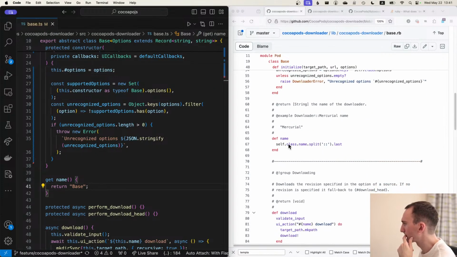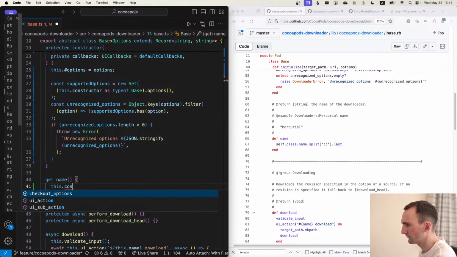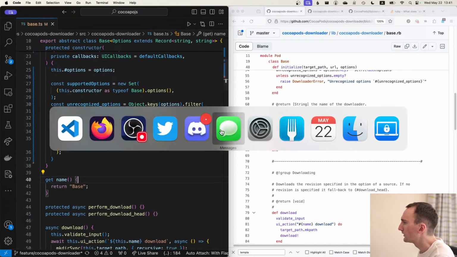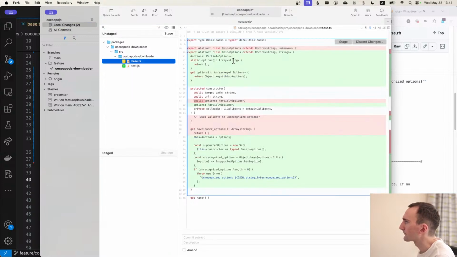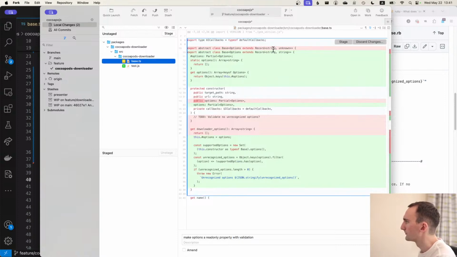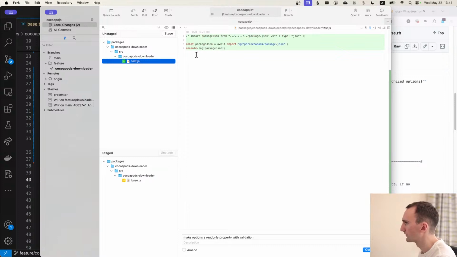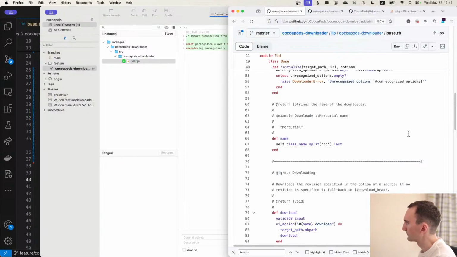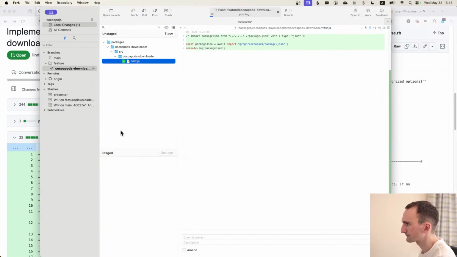Let's see. So we're going to grab the class name, this.constructor. Actually, you know what? Let's commit what we've already got, because I think I'm satisfied with that change. So make options a read-only with validation. That's most of what's going on there. That will be thrown away in a moment. Okay, and might as well push that one here.